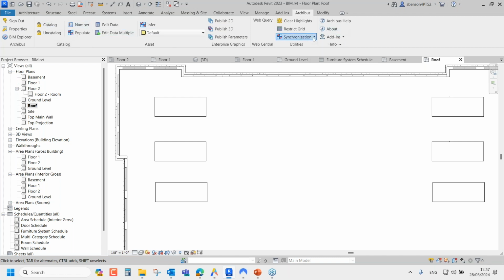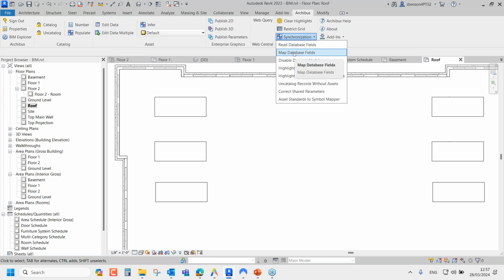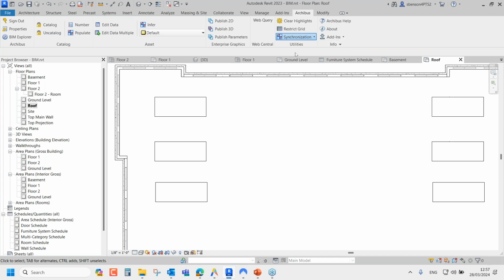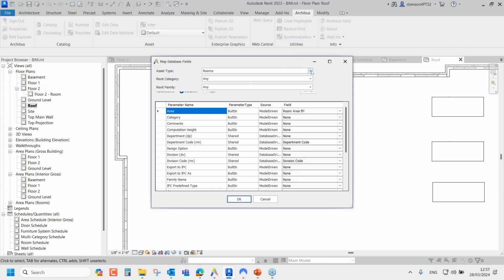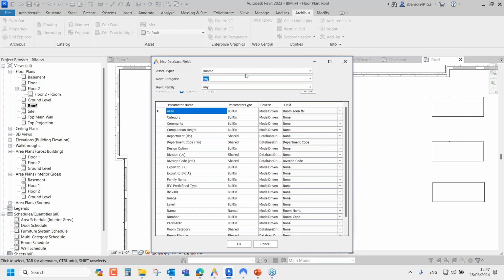Okay. Over on the synchronization tab, there is something called map database fields. If you already agree with Archibus's engineers about the default mapping, then you can go in here and specify for each asset type, equipment, rooms, areas, and tag furniture, what objects are going to be, what Revit category and family are going to be assigned to rooms. So as you can see, when I first go in here, it shows me that rooms are actually connected already to areas and rooms in Revit. And they can even have specific families if it's for equipment or furniture or something.